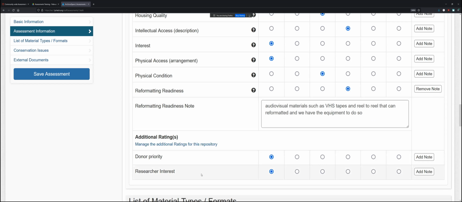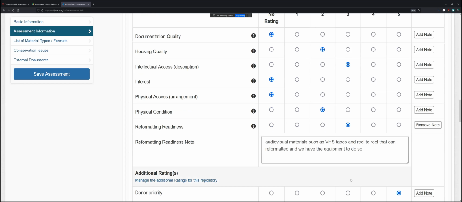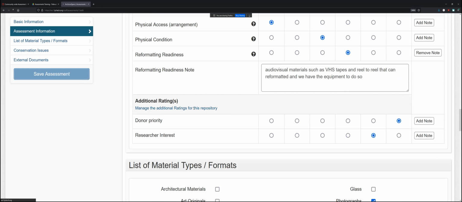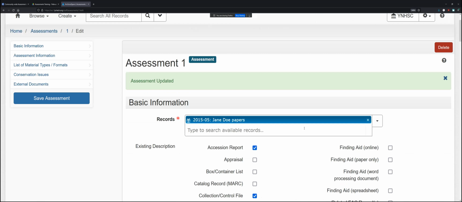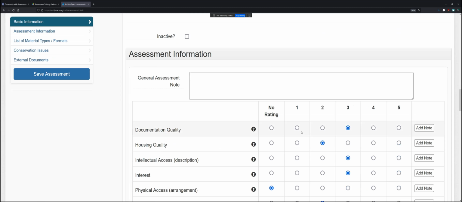So say now we know that the Jane Doe paper, its donors have decided that they will give us money to preserve and process it. So it's now like a 5 rating, and we know that we need to get this ready. We also know that people are now interested, and we have several researchers requesting it, so we can rate that based on our ratings. And that way, we have that. Okay, so we're going to save this now. And now we have filled out the additional ratings, and we know we have this information.